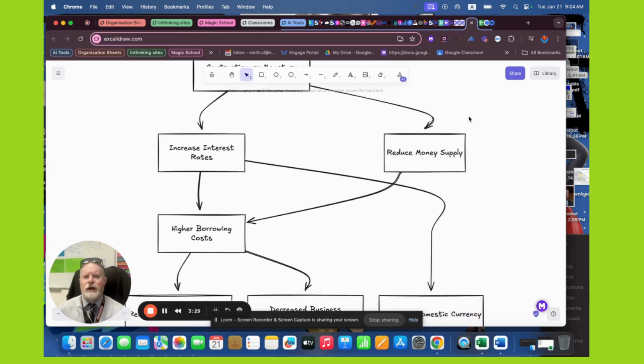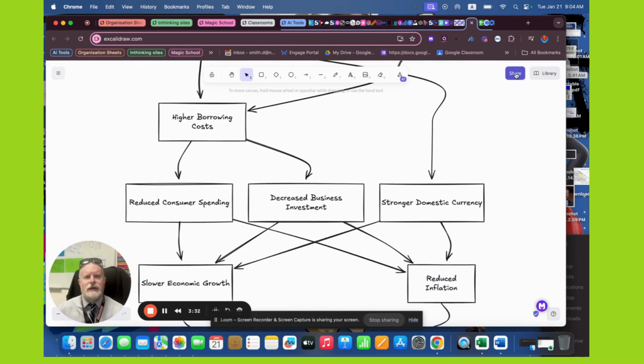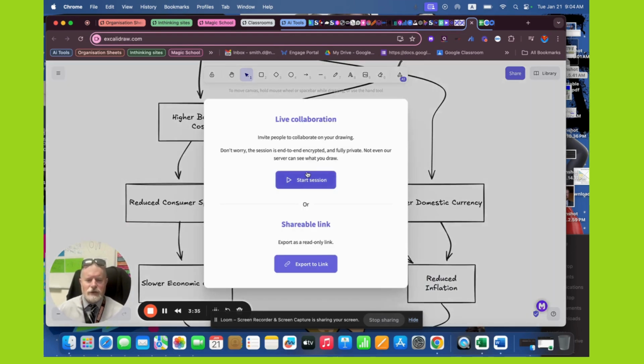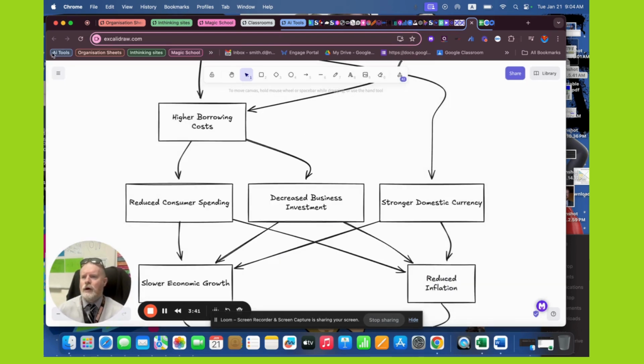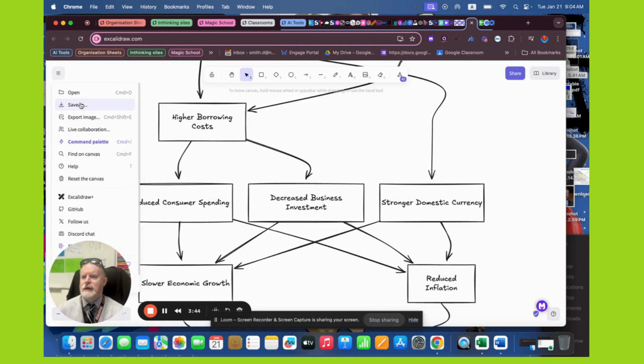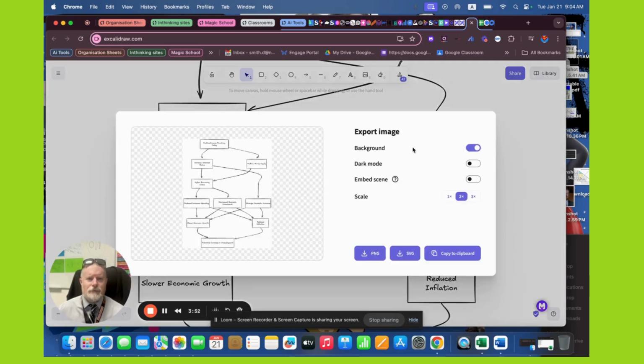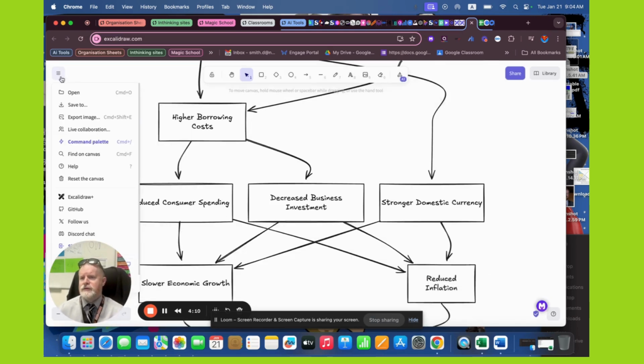Okay. Now, if you really like this, you can then share it. So share the session. There's the exporting link to have a read-only version, or over here, all right, we can save it. We can also export it. If we want to export it, you can export the background, the dark mode, and you can change the scale of it. You can export it as PNG, SVG, or just copy it straight to your clipboard and then put it into other presentation software that you might want to use, right? Or notes for the students, etc.